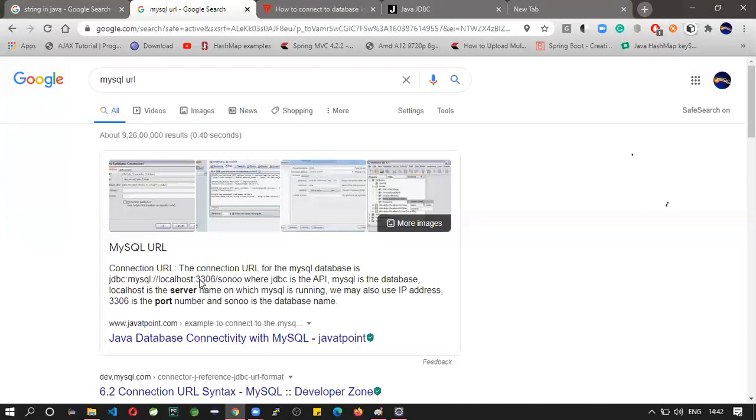You can also change this port number if you are interested, but by default the MySQL port number is 3306. Okay, so based on JDBC, this is the protocol, and this is the localhost where our MySQL server or database server resides. Instead of localhost, you can use an IP address. Okay. This is the port number, and this is the database name. Okay, DB name.